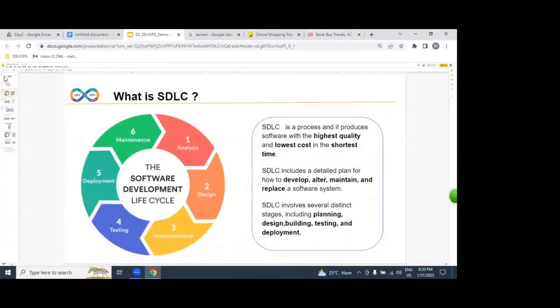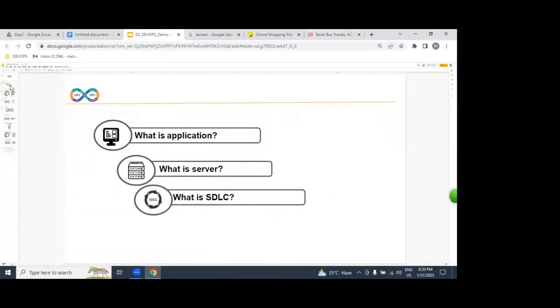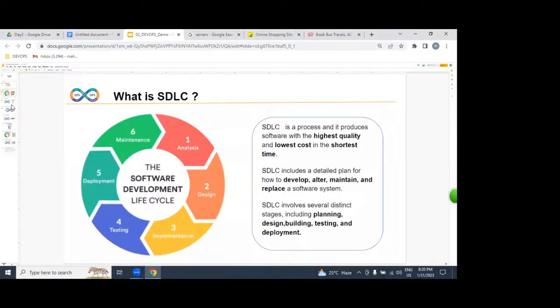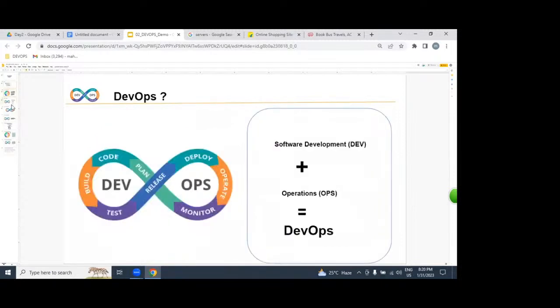So I think we understood very clearly what an application is, what a server is, and what an SDLC is. But on top of this SDLC, we are going to implement our DevOps process. On top of SDLC, we are going to implement our DevOps process.